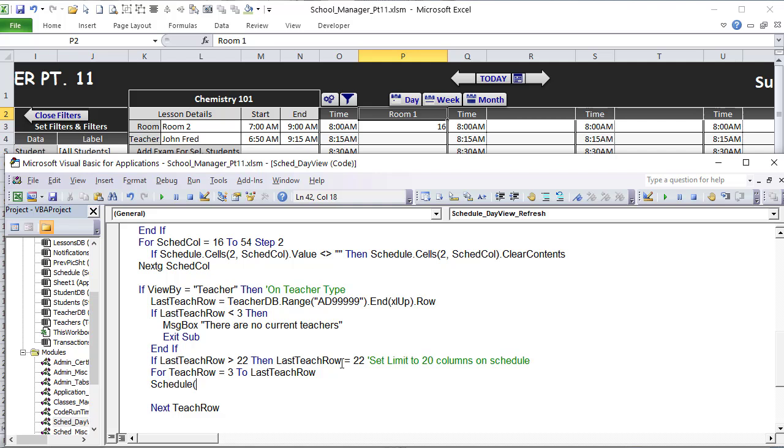Again, place dot cells. We're going to place that teacher name, and of course it's going to be in row 2, but what cell? The schedule column. Why do we do the schedule column? Let me update that before I forget. We're going to reset the schedule column. Schedule column is equal to 16, and then we're going to increment it too. So it's going to start out at 16.